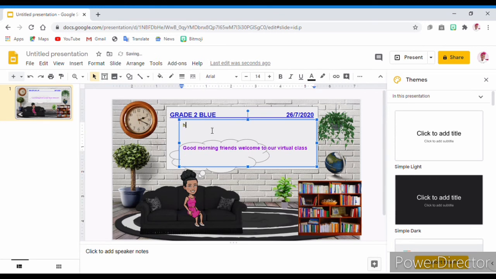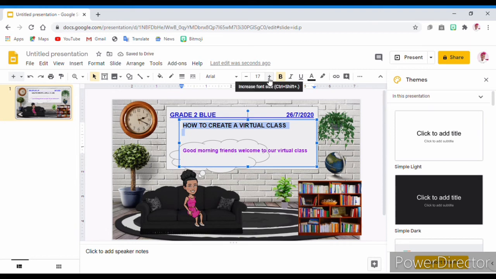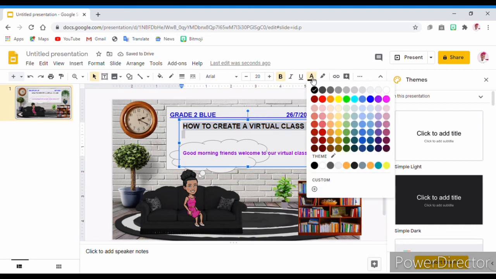How to create a virtual class. So I can bold this and add the font. Add the font there, and I can even color it.